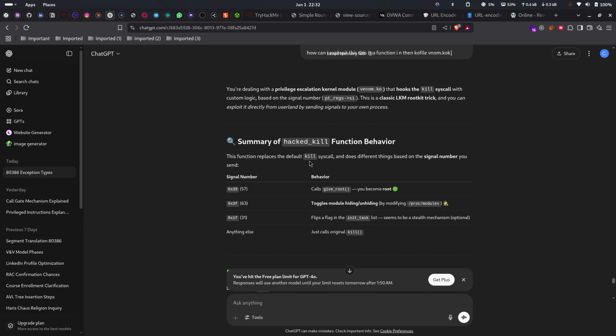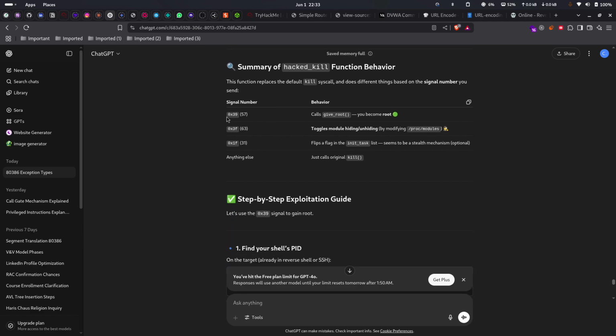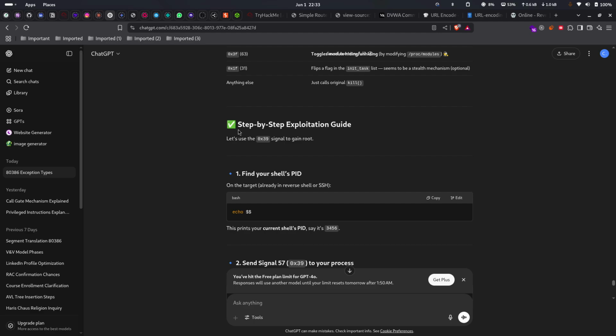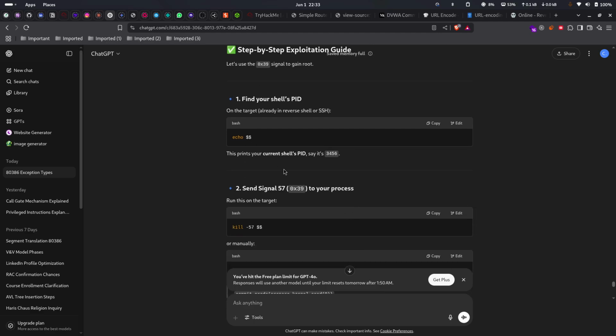This function replaces the default kill function and does different things based on the signal number you send. So we have to send some signal number, and here we know that we have to send 0x39 to gain the root shell, and 0x3f, that is 63, to hide or unhide. That is of no need. So after that, it says to use 0x39 to gain root. So we have to just send -57, that is the decoded version of 0x39.